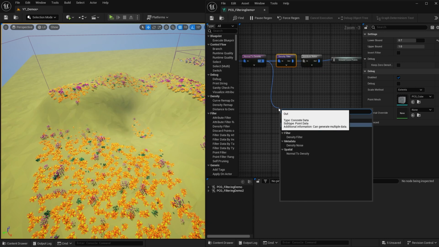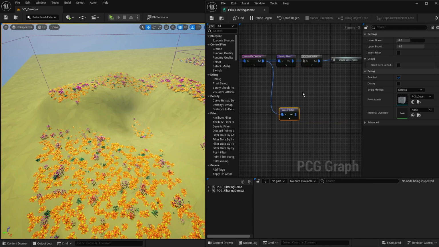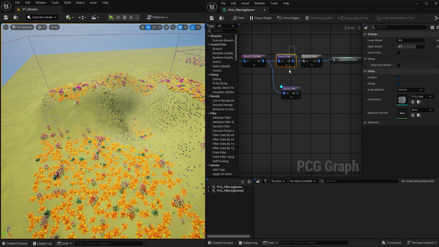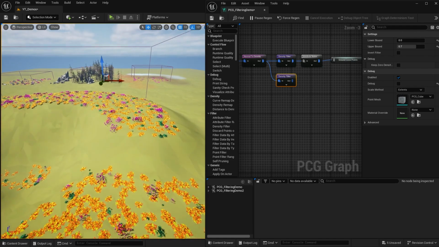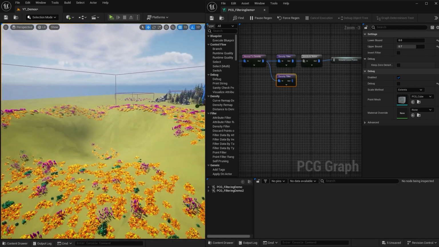But you could come out here and have another density filter, and this one could be 0 through to 0.7. And essentially this is slope. Yeah, if I debug this, this is the slope points, and this is the top level points. So lots of things that we can do with that, but it's very useful to be able to just get things that are facing upwards, things that are flat.